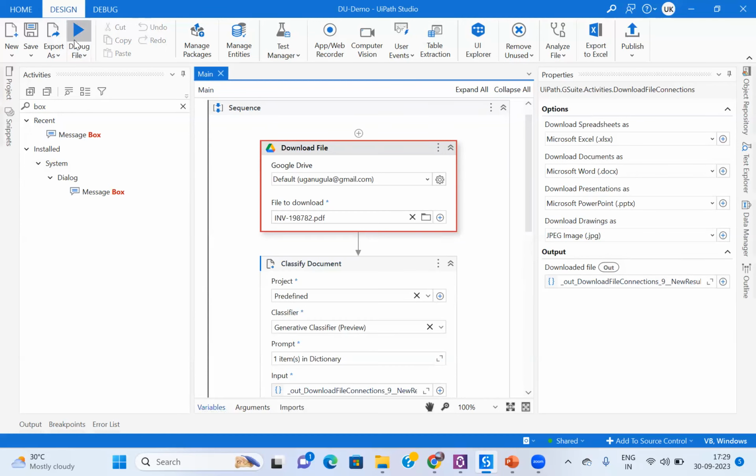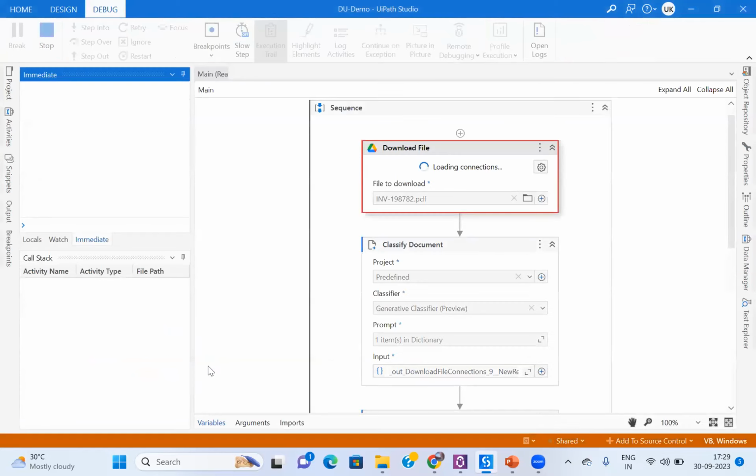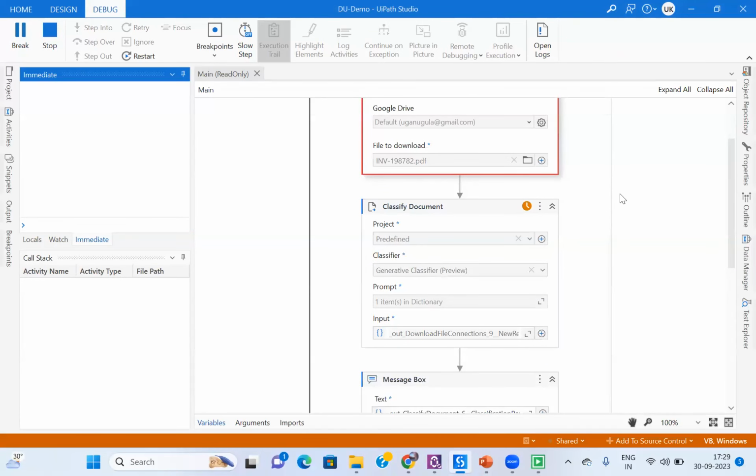Before we implement the action center component, I will let you know why I'm showing this. First of all, let's run it and observe the output. Then we will implement the action center component. Now it is classifying the document.